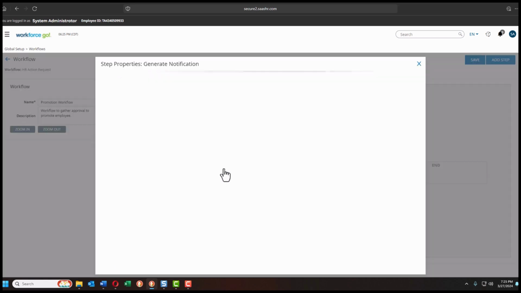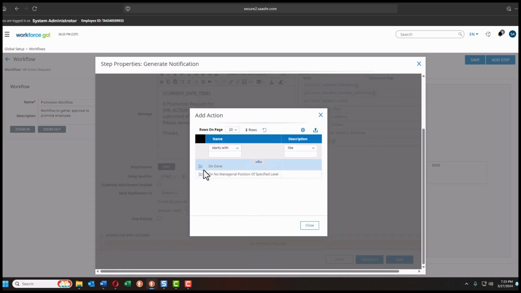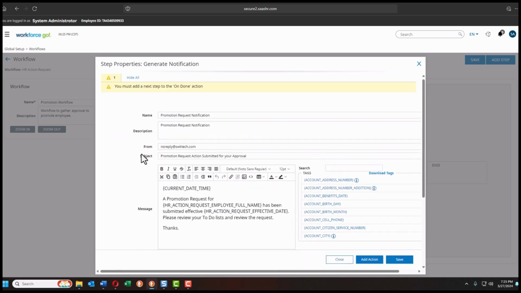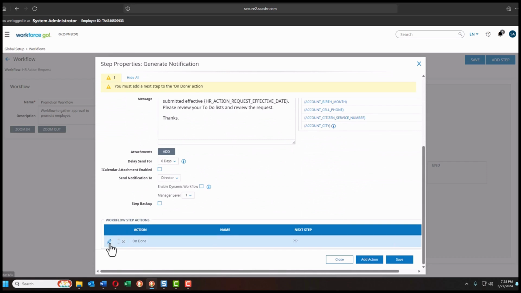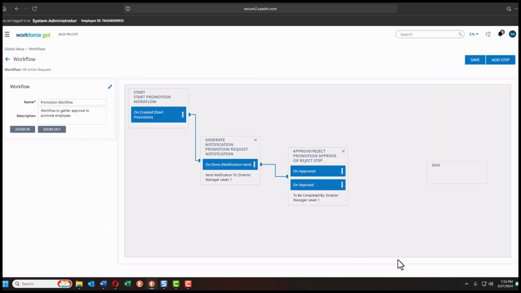So if I go back in here and I scroll down to the add action, I can click on Done because we're done with the notification process here. And I'll configure that by clicking on the pencil for that undone task. And I can say notification sent. And the next step for this will be the approve reject promotion. Click save, save again, and now the 3 boxes are connected.